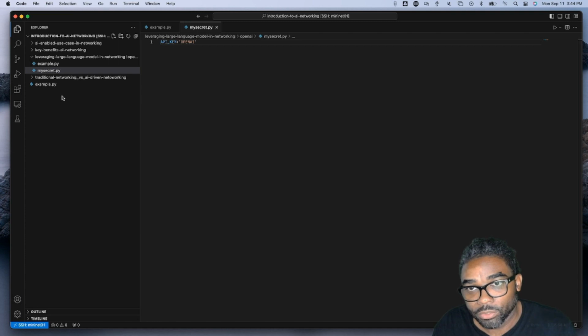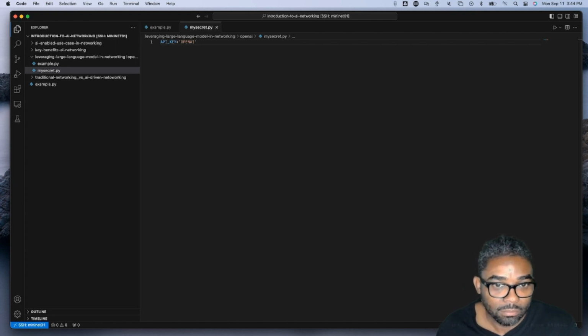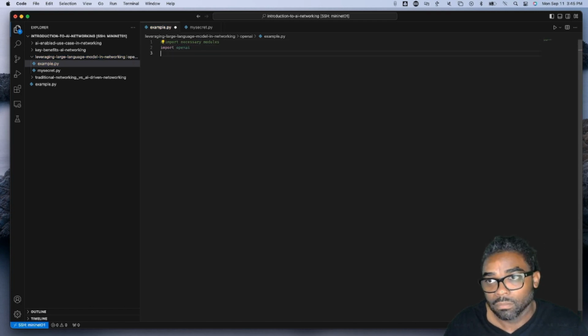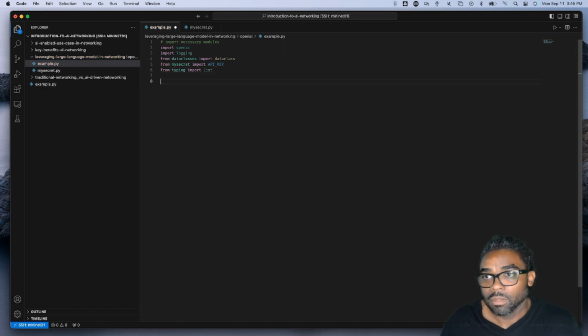Next, I'm going to go to the example file and then start pulling in our imports. First thing we did was we imported OpenAI. You will have to install this module in order for it to work. You just need to do a pip install openai. That should do the job.